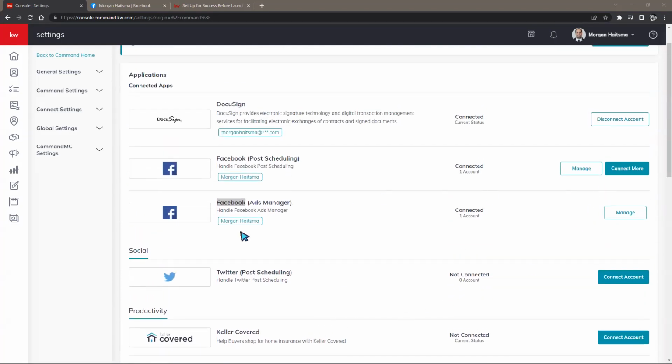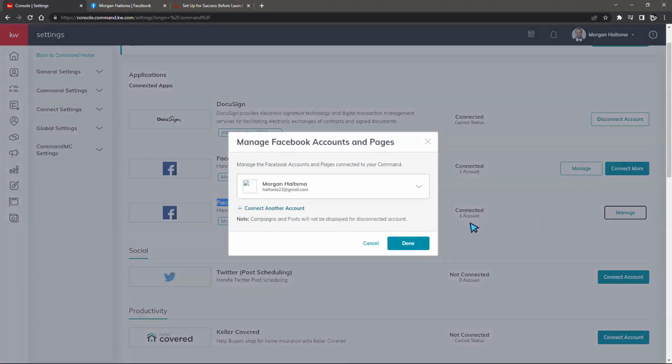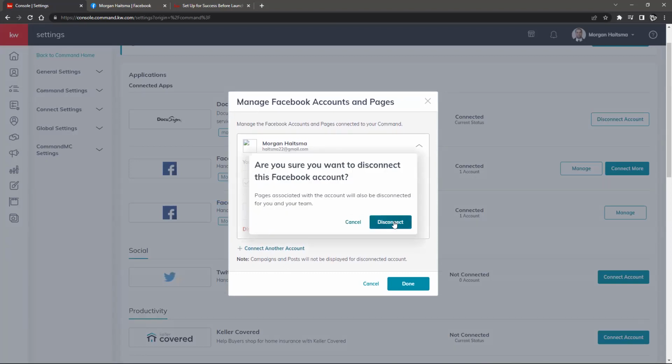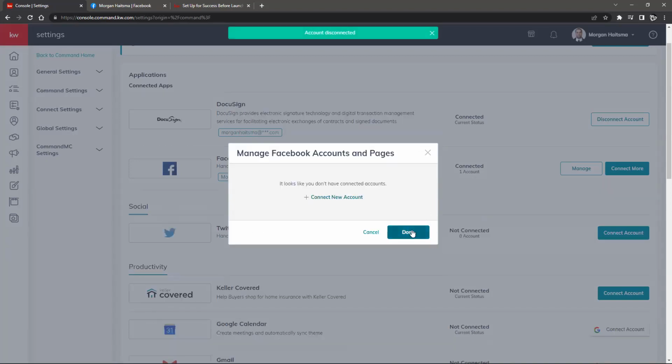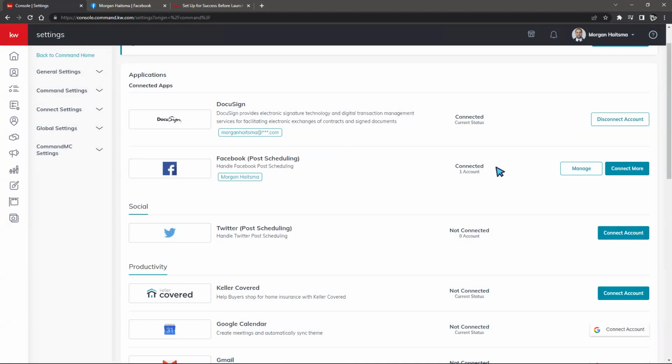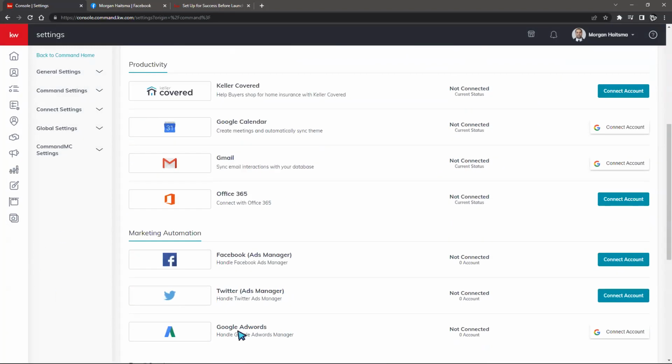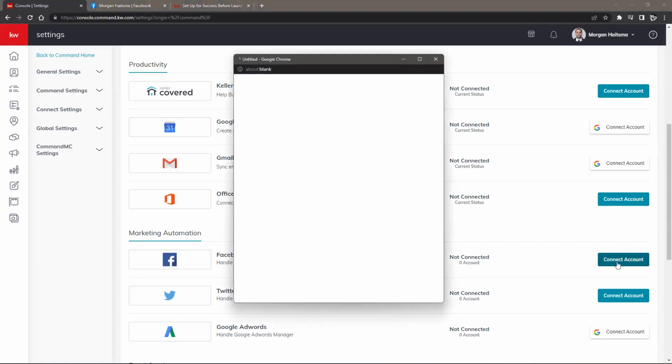Now, I'm going to go ahead and just disconnect. Let's see here. I'm going to disconnect my ads manager for a second. There we go. I'm going to treat this like I've not set up any Facebook just yet. So if this is brand new to you, this is what it would look similar to. And it looks like it's underneath the marketing automation. We'll go ahead and click connect account right here.